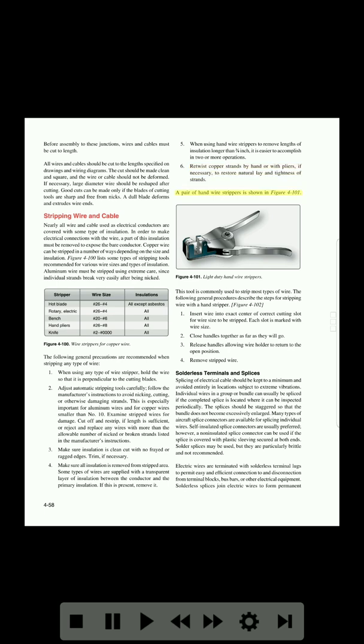A pair of hand wire strippers is shown in Figure 4-101. Light-duty hand wire strippers. This tool is commonly used to strip most types of wire. The following general procedures describe the steps for stripping wire with a hand stripper. Figure 4-102. 1. Insert wire into exact center of correct cutting slot for wire size to be stripped. Each slot is marked with wire size. 2. Close handles together as far as they will go. 3. Release handles, allowing wire holder to return to the open position. 4. Remove stripped wire. Solderless terminals and splices.